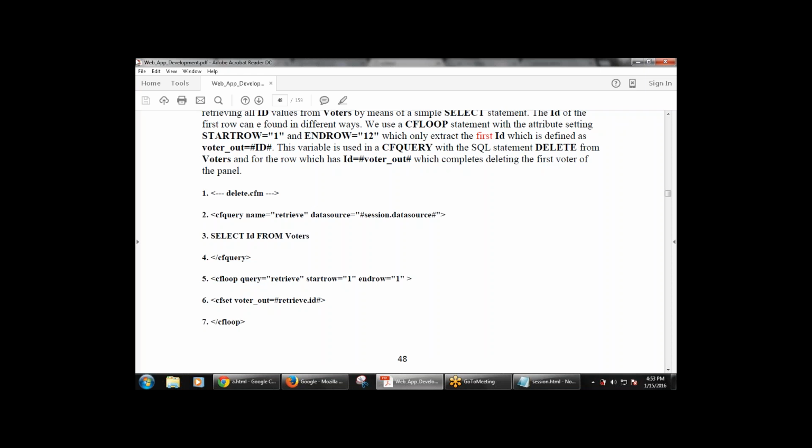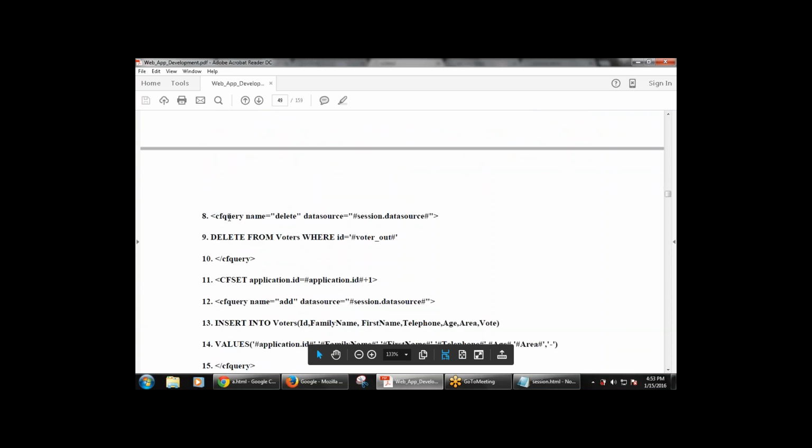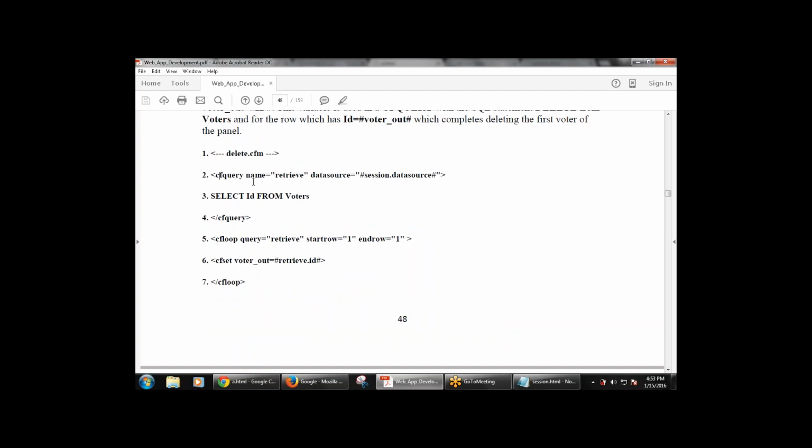Then the CF loop will be closed. So this is the CF loop that is opened with this one, that starts with the 1. Then voter ID that is given as a retriever ID, then there is a CF loop. Now again there is a query. So this is one query that is given over here. This is one looping that is given over here.